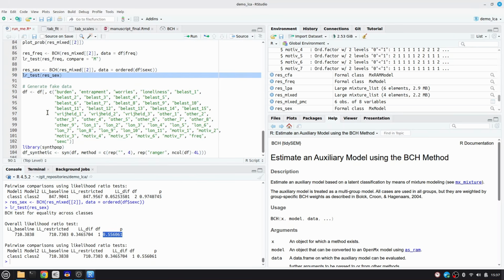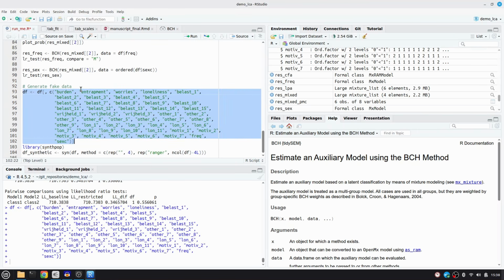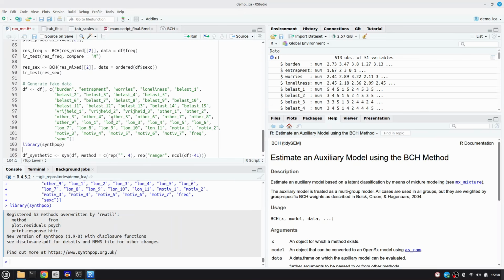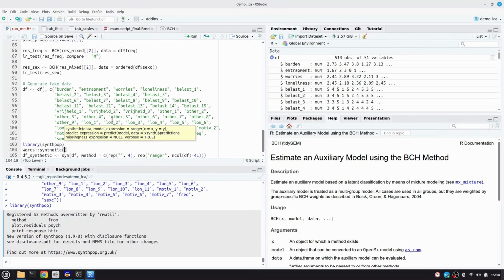The last thing I'm going to do is to generate some fake data so that you can download this code from GitHub and follow along at home. And to do that, I'm going to place the derived variables first in the data frame. The reason for that is because those are not real data, so they're not privacy sensitive, and I can use them to better generate fake data for the indicators that belong to those variables. I'm going to use the synthpop package to generate these data. You can also use the worcs package, which contains a function called synthetic, but today we use synthpop.